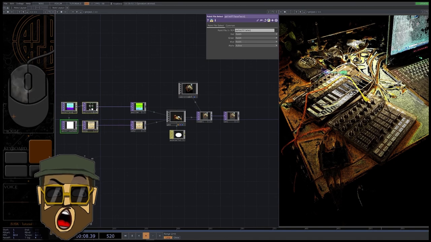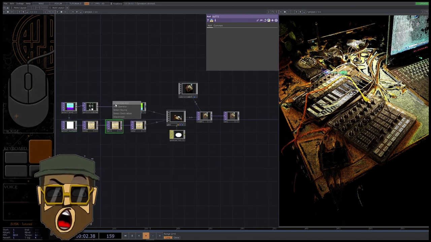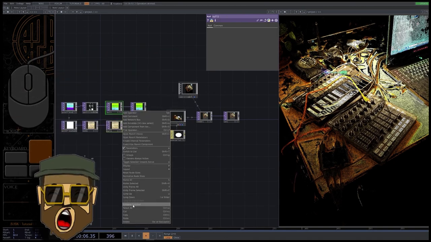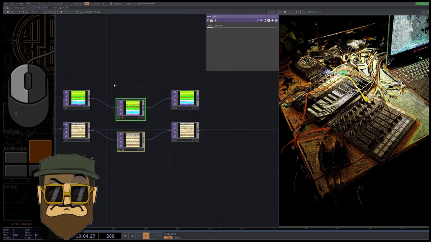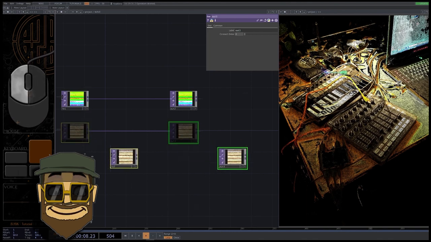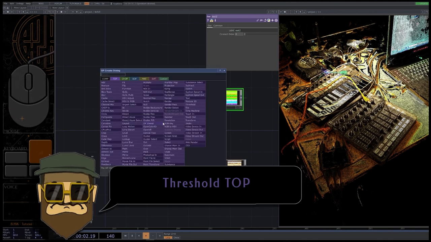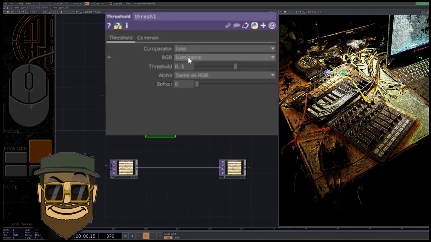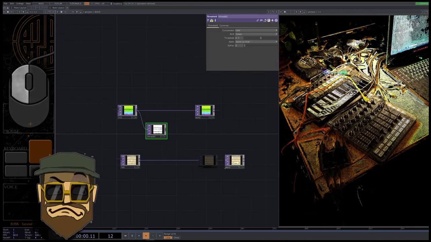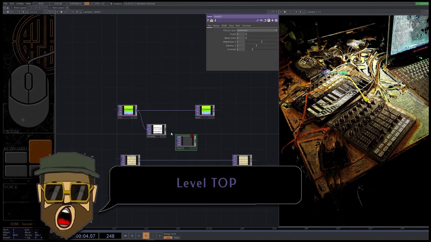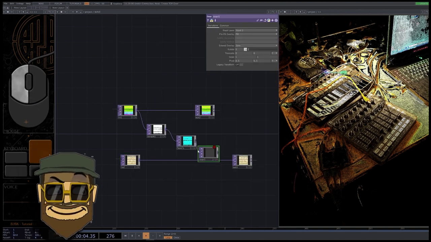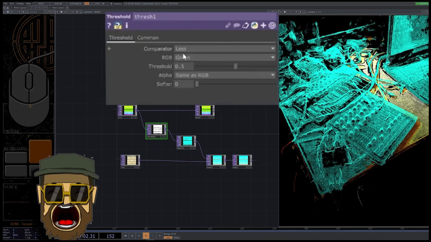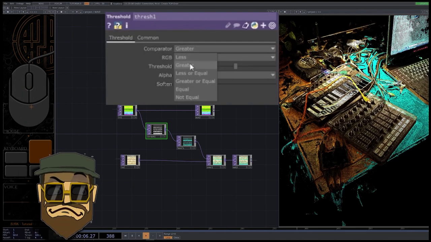Let's go back to our point cloud. Create two null tops. Select them, right-click, collapse selected, rename this as wave, dive inside our new base. So as we saw earlier, create a threshold top, green axis, level top. To understand what points are selected, add some cyan to color, over top. Try different types of comparators.